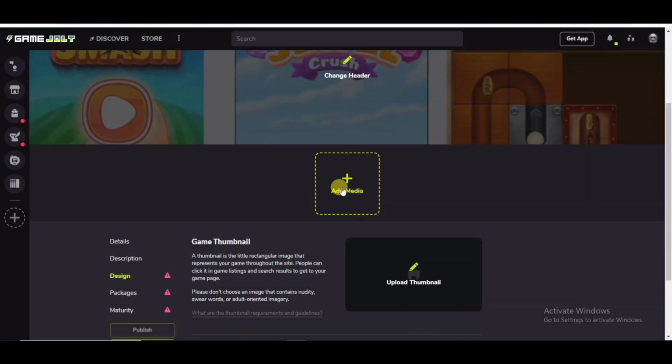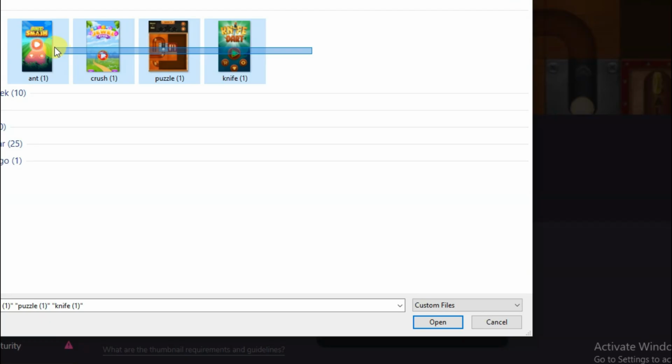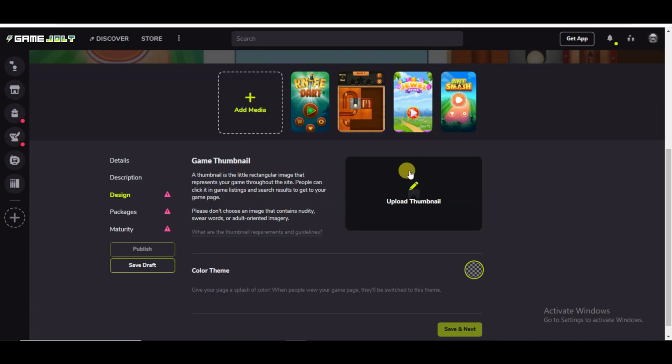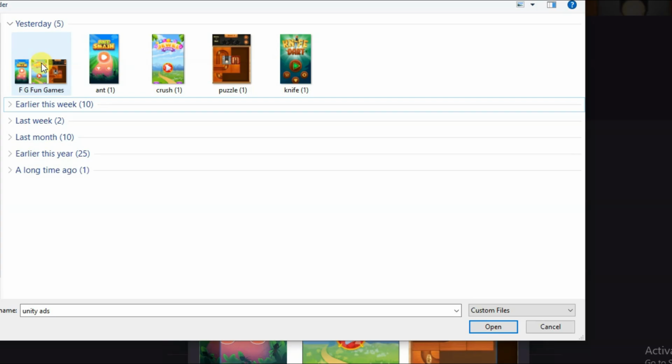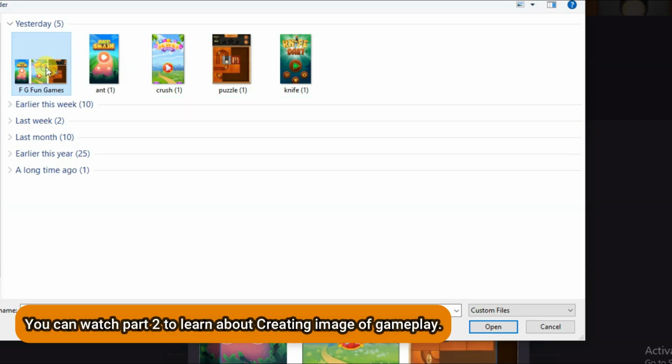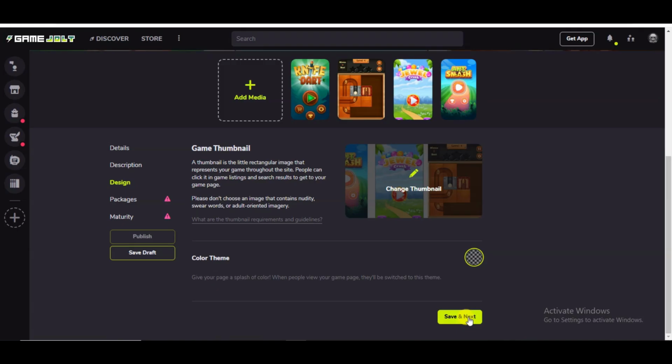Now you can click on the add media button. You can click on the choose files button. You can select screenshots of your game. You can click on the open button. Now you can click here. Click on the choose file button. You can select this image. Click on the open button. Now click on the save button. Click on the save and next button.